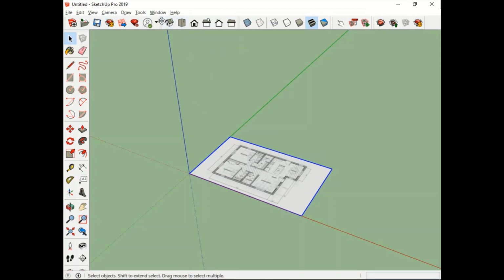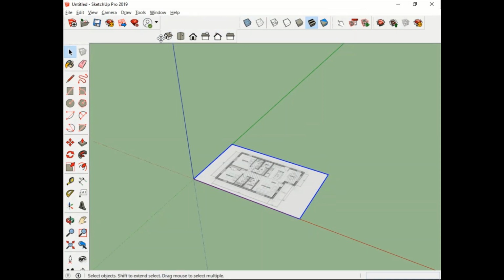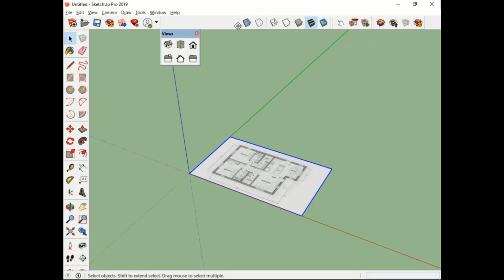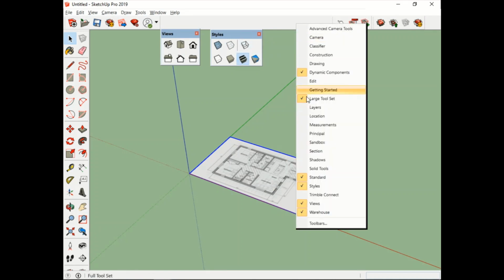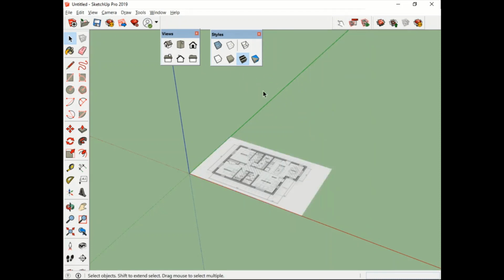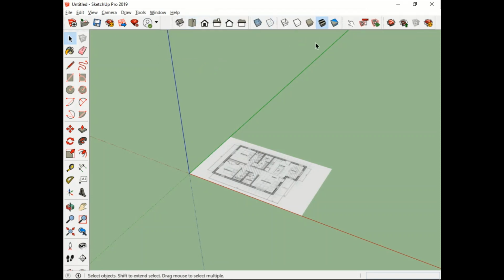Now, I have these views and styles brought in. If you don't have those, right click, and on a PC you're just going to click Styles and Views. On a Mac you're going to select Customize Toolbars, and a big box will open up, and then you just have to drag them up to your toolbar. But we use these a lot, so make sure you have the views and styles.